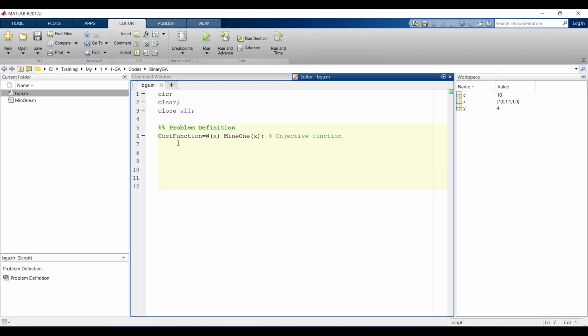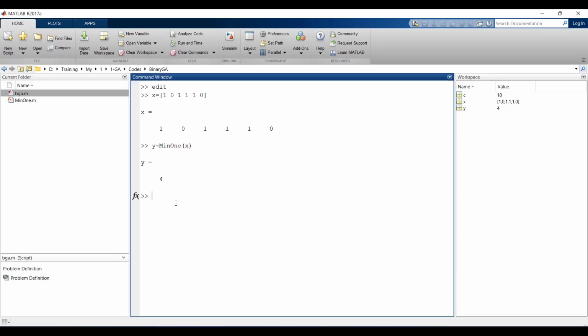Here we have to define our number of variables in nVar, and first we set it to 10. It can be changed for any problem, so we set our number of variables and add some comment here. We save it and press clc to clear, and I think we have defined our problem, so let's move to the next session.